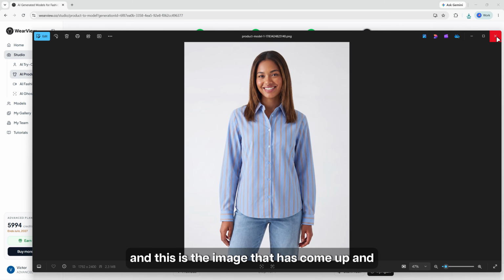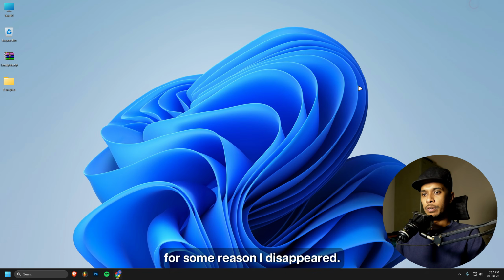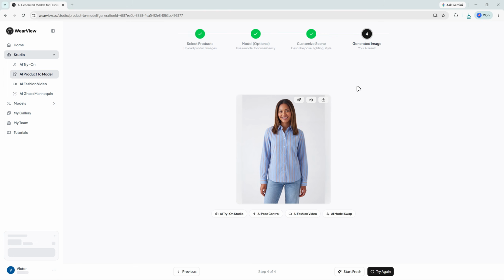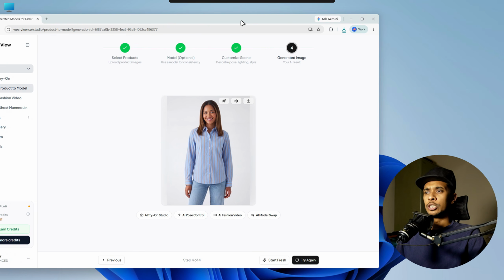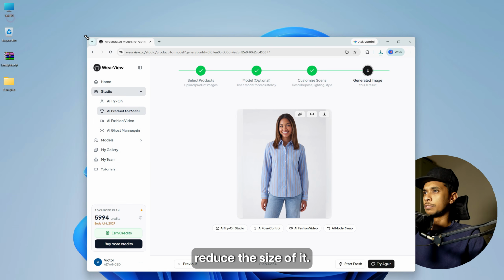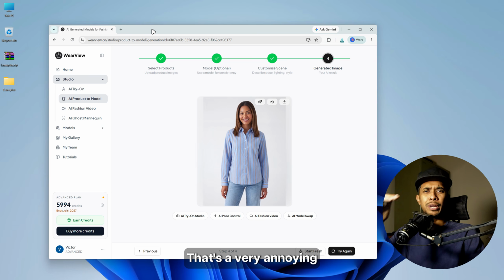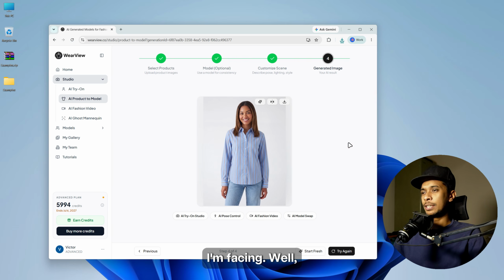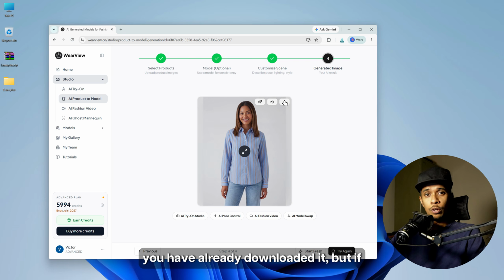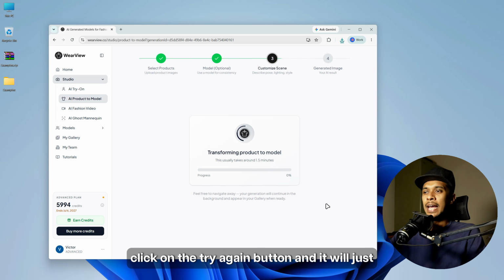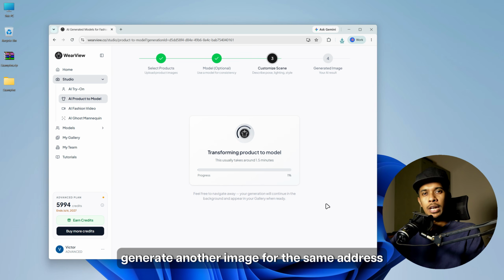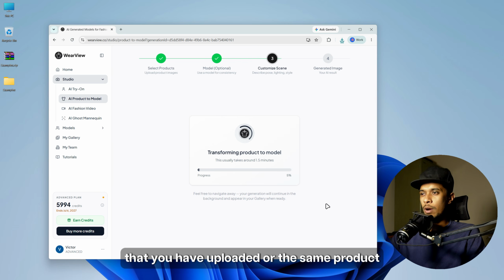If you just click on it, this is the image that has come up, and for some reason I disappeared. Here I am again. I disappeared again. So yeah, that's pretty much it. Let me just reduce the size of it. That's a very annoying bug I'm facing. Well, if you're happy with it, as you can see, you have already downloaded it. But if you're not happy with it, you can click on the try again button, and it will generate another image for the same dress, the same product that you have uploaded.